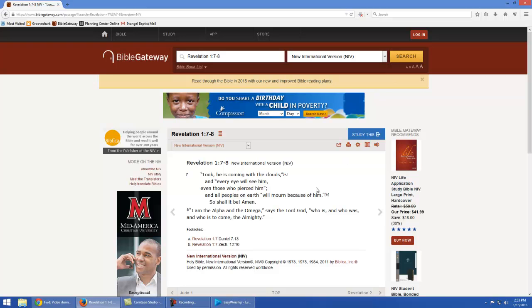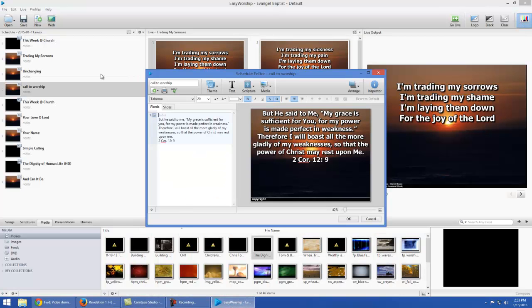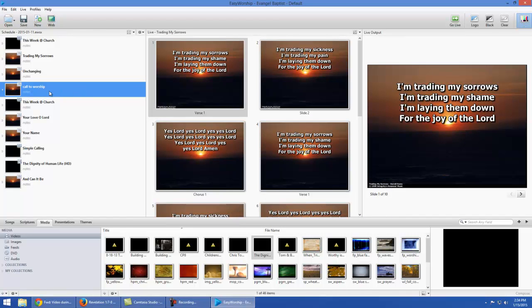Okay, so for example, now that you have the NIV version, you just cut and copy it, and come here and change the verses. Don't forget to remove the small numbers. Okay, so make sure you change the call to worship.